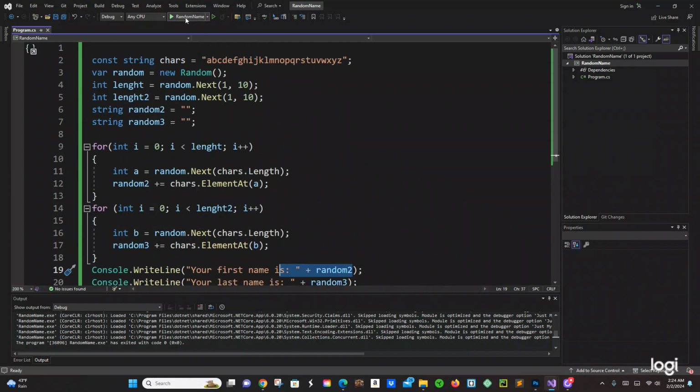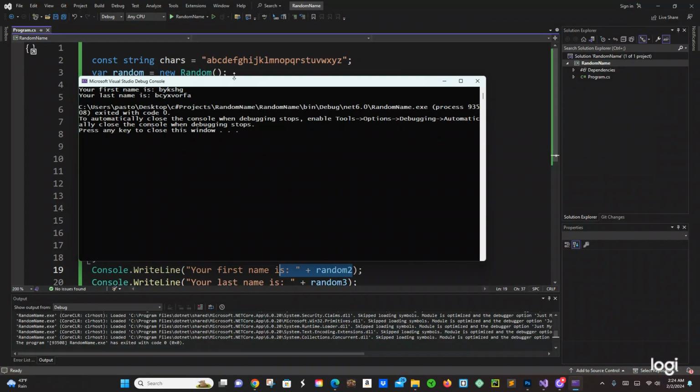Cool beans. Let's do one more time and then we should be good to go. All right, that's a cool name. First name is going to be Baikesha, and last name is going to be Baikvora.